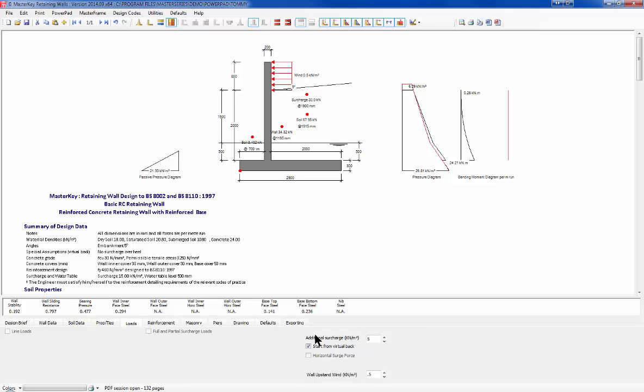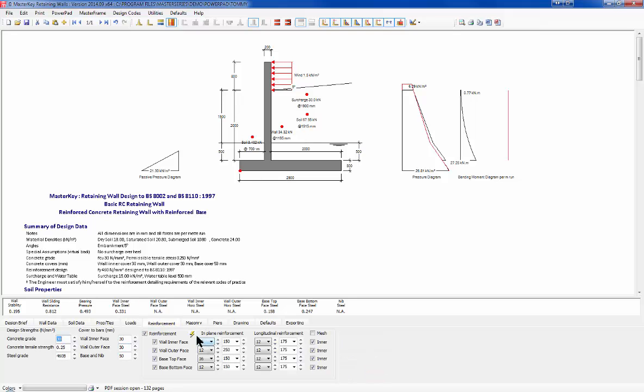So we can have surcharge and wind upstand. I'm going to make that 1.5 because it's going to suck and blow. So it doesn't make that much difference compared to the soil. The reinforcement, then we can size it up and see what we come up with. And it's coming up with 10s at 175, with 10s at 300, etc.